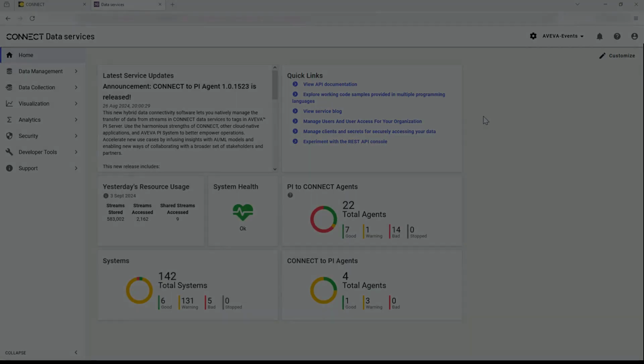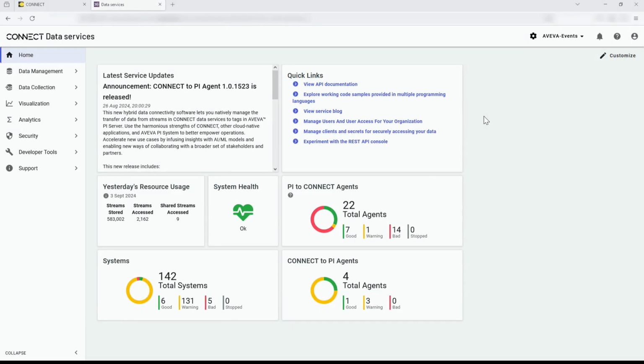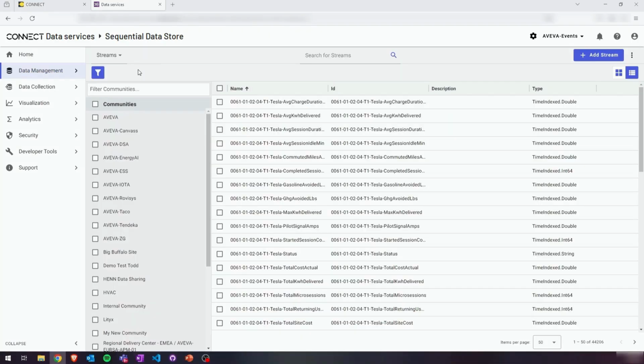Let's finish with a demonstration in Connect Data Services. Now that we've seen how data is stored and contextualized in Connect Data Services, let's see all of this in action. Here you can see we're in Data Services in the AVEVA Events namespace. The first thing we're going to do is go to Data Management and click Sequential Data Store and switch to the Types view.